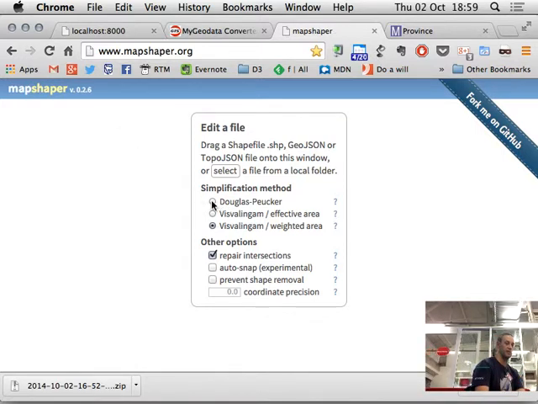There's different algorithms. I like the original Douglas-Peucker algorithm, because I do. You have to say prevent shape removal. Sometimes if shapes get too small, the algorithm will remove them. That's problematic if you're binding data to it. So if I have provinces or if I have wards and I've removed a ward and I try and bind the data to that ward, it's going to fail. Repairing intersections we don't need.